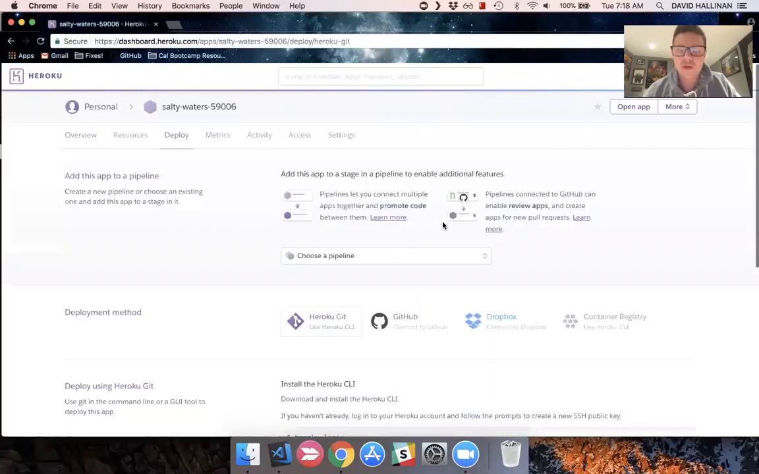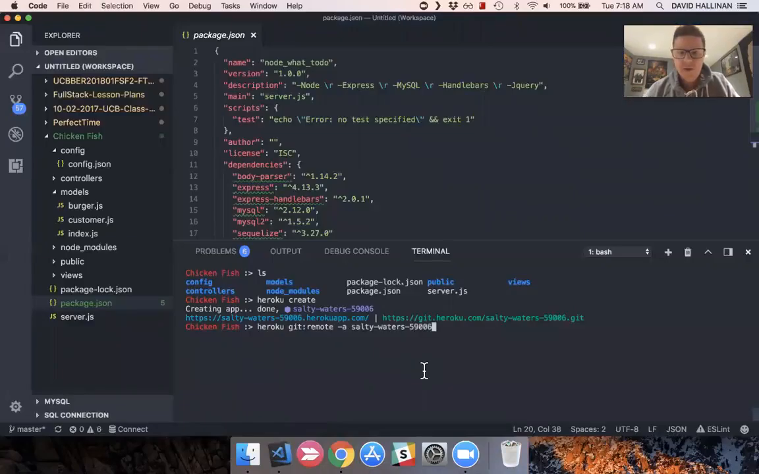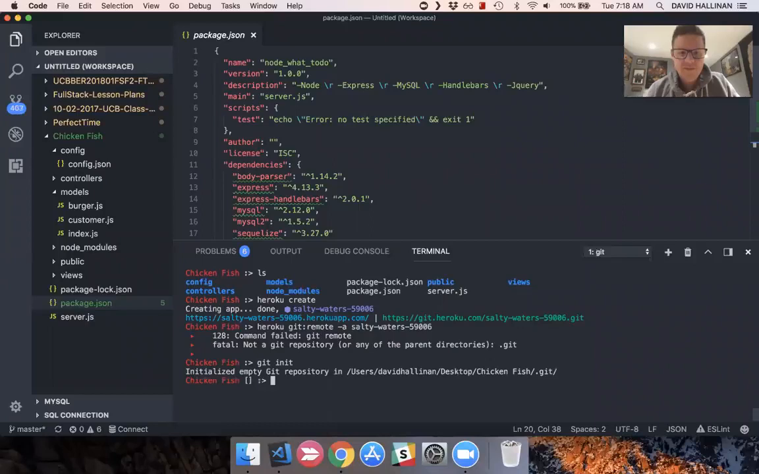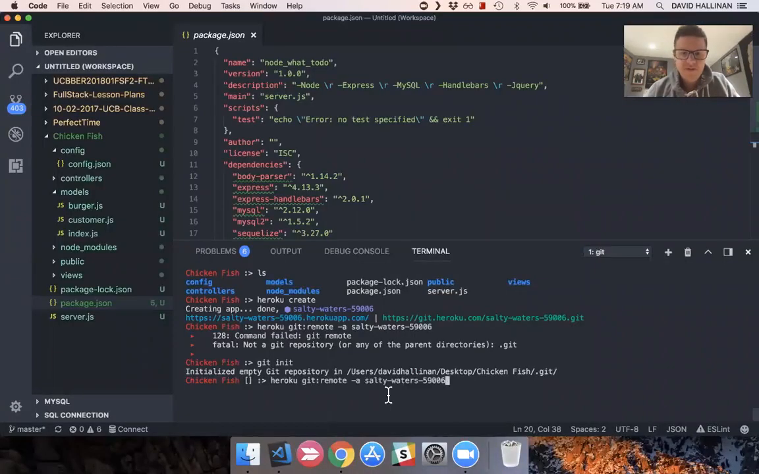And first under deploy, what I'm going to do is come down here and grab this Git remote to add this remote for this new repository on Heroku. And I'll go back in and punch that in here. Oh, never mind. First, let's initialize this. So git init, initialize. You can follow these instructions right here. So now we can add the remote. In this case, cool, we set the git remote.